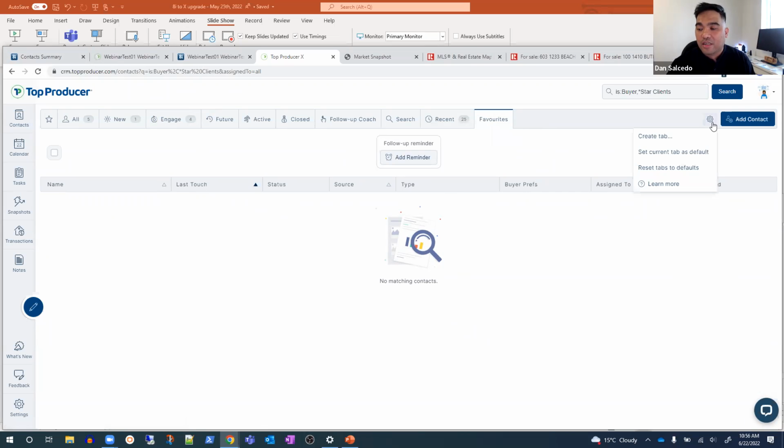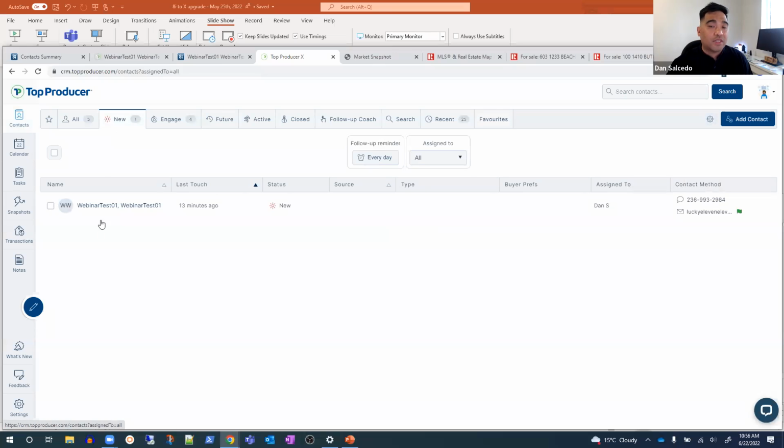You can even set it as your default, because by default, we want to show you your new leads, because as you guys probably know, you want to contact your leads right away, right? You shouldn't wait more than 5 minutes, because after 5 minutes, that lead starts becoming staler and staler. So that's why we bubble up the new tab, the first thing, whenever you log into Top Producer X.